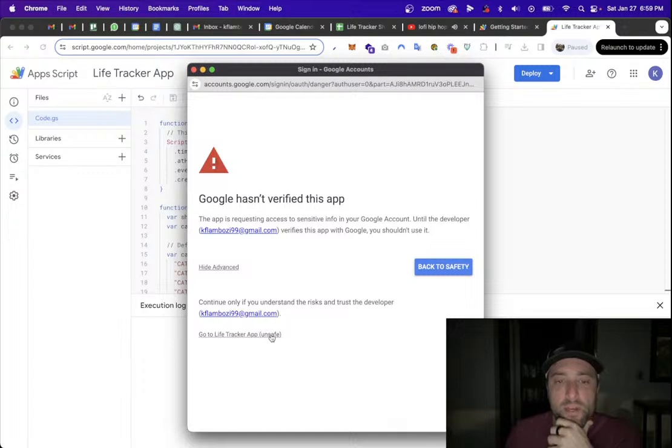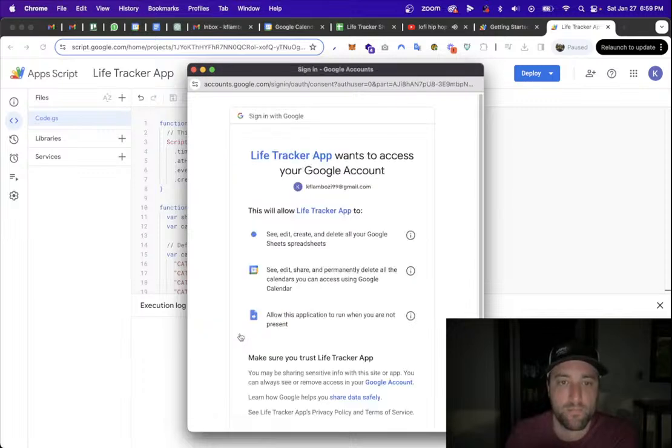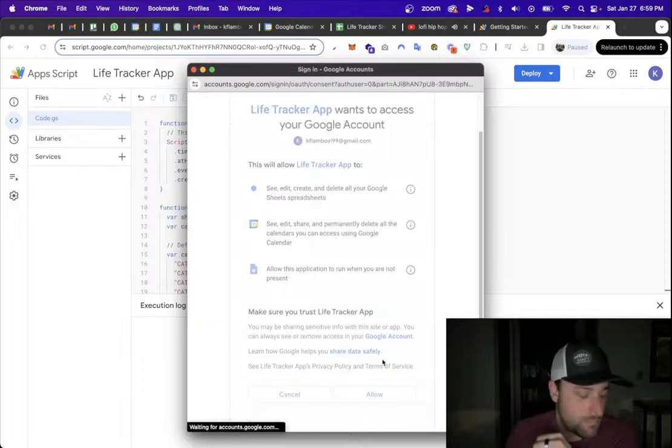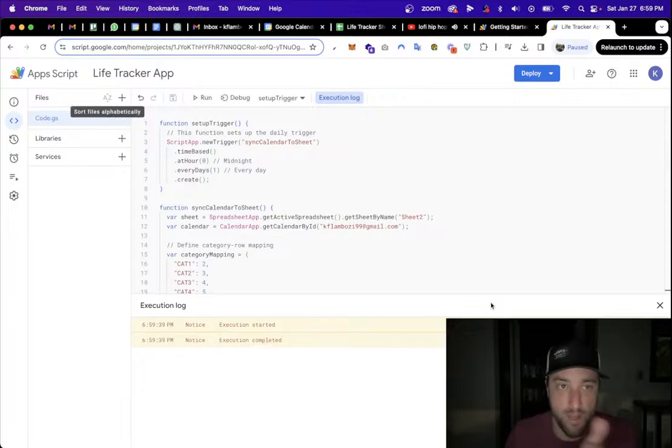Google has not verified this app. Since I'm making the app, I'm okay with it. You can create apps and let the public use them too.